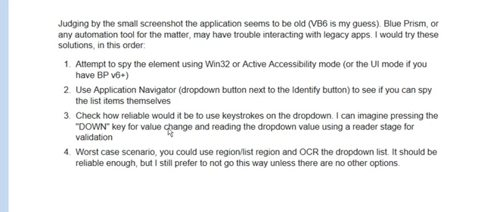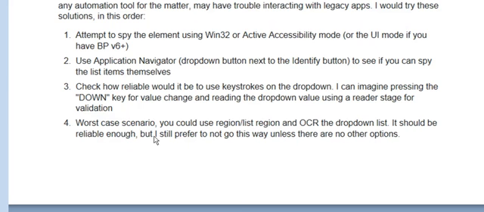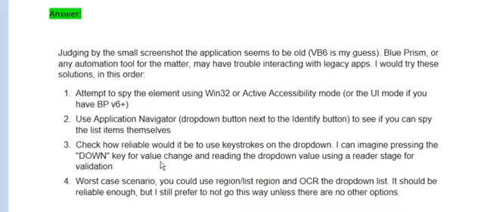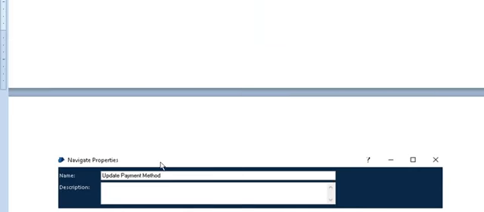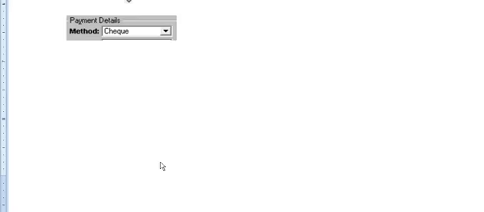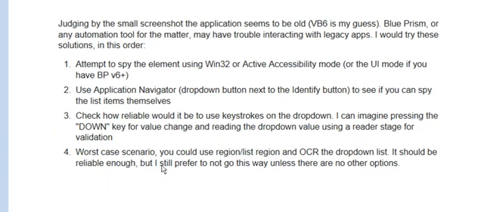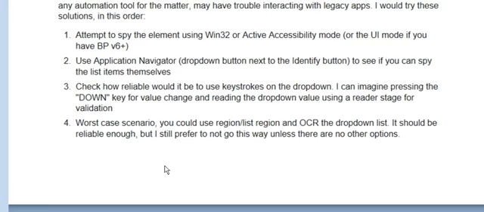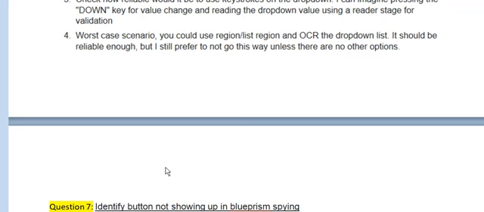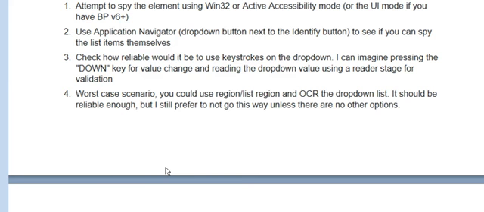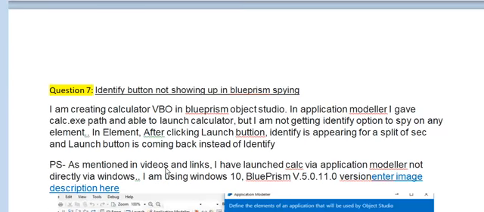And use Application Navigator to see if you can spy the items themselves. Check how reliable it will be, and it may be useful to use keystrokes on the drop-down. Suppose this is not able to clone on it, you can use keystrokes or else Global Send Key Events to click center. Worst case scenario, you can go with OCR, but that is not the proper way. The final thing is you can go with OCR.